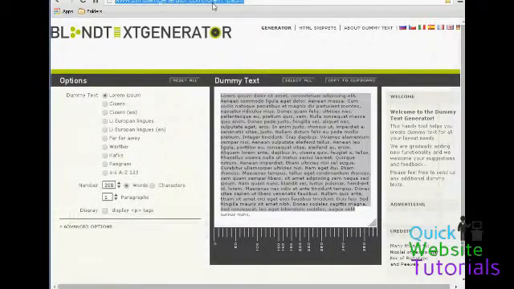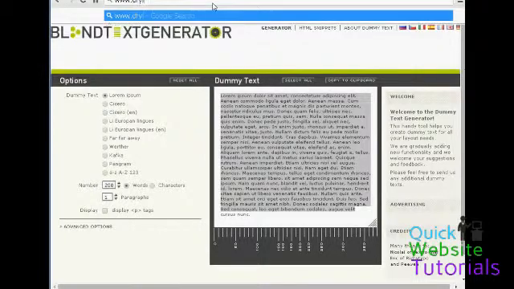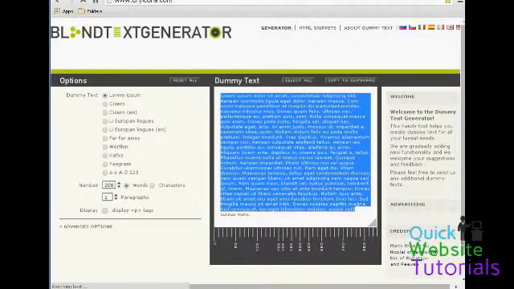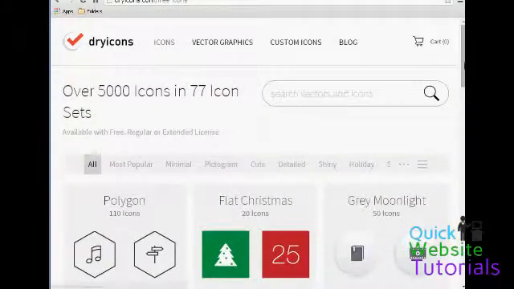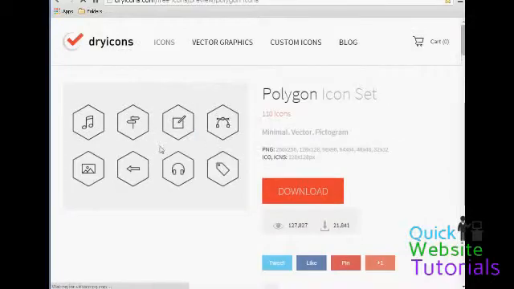www.dryicons.com. They have some amazing free icons. So let's just go there. This is a nice little trick. So let's go there. And then we're going to click on icons and select Polygon. We're going to hit download. It'll take a second to download. Don't worry about that.